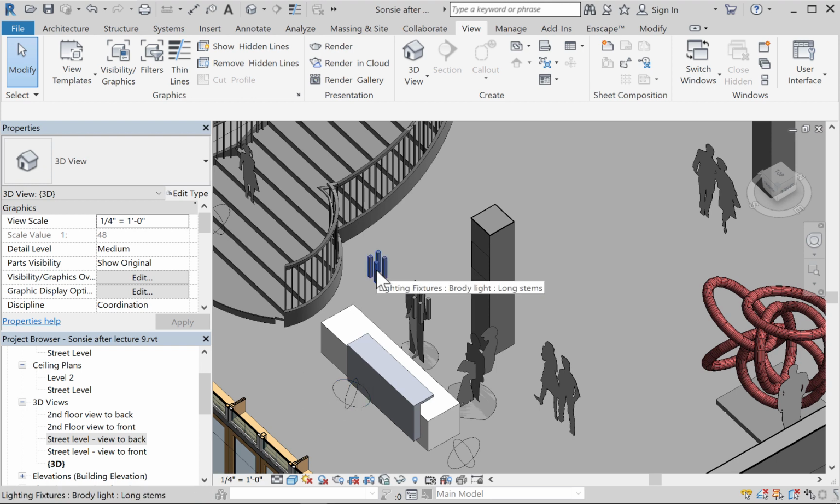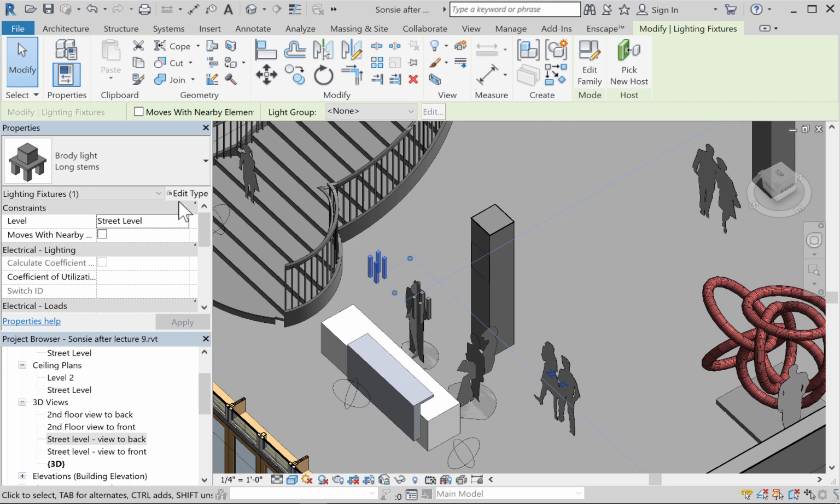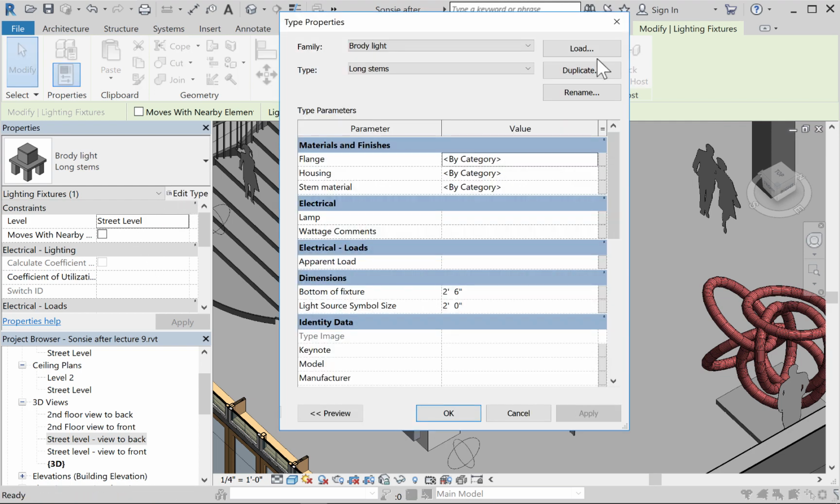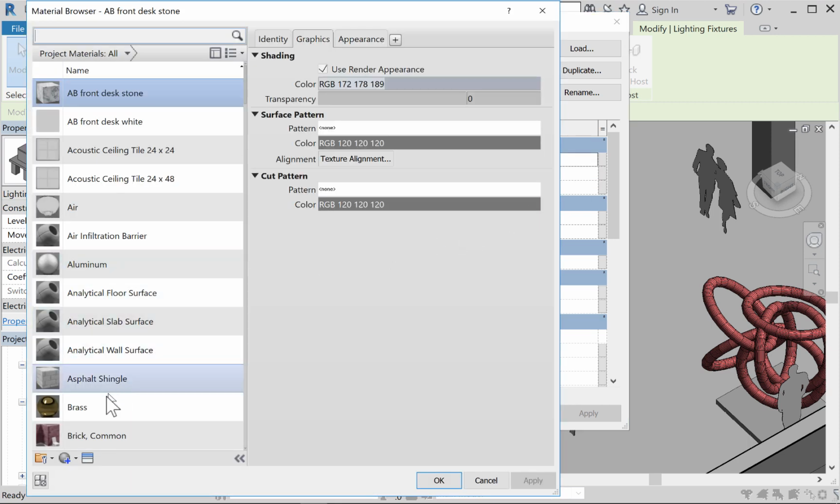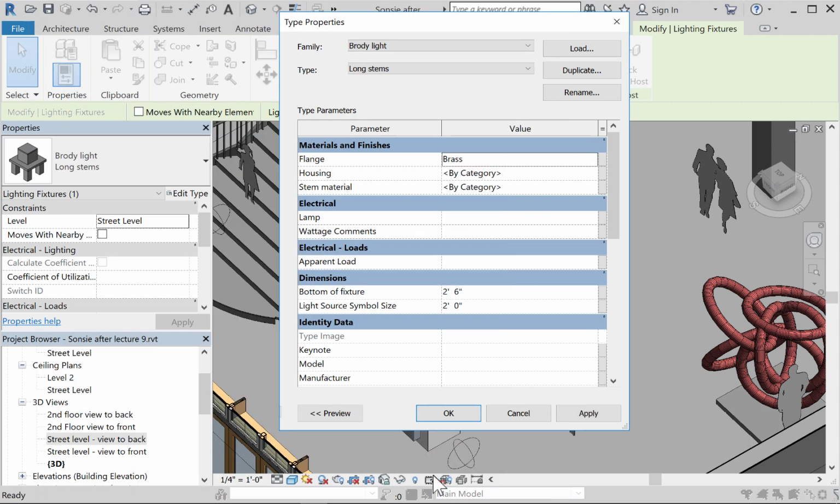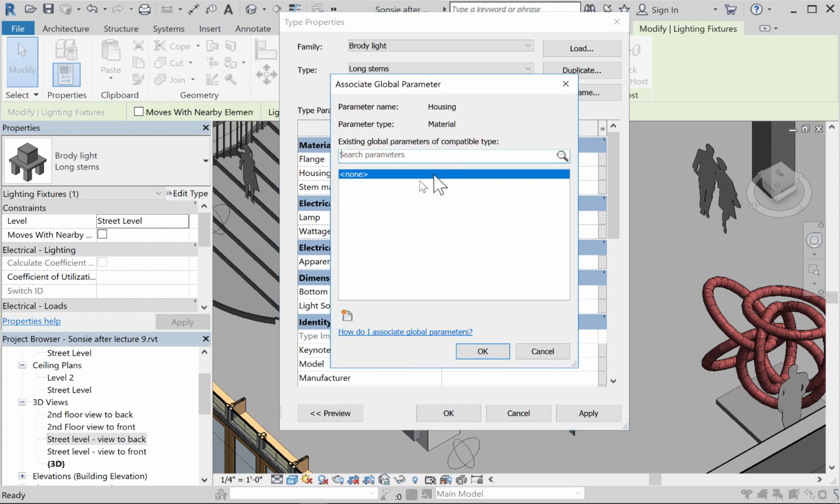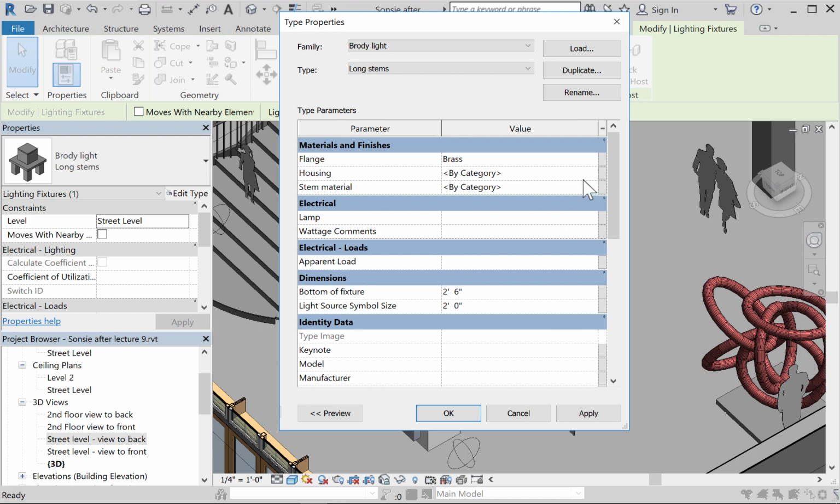Now, what else can we do? That's the same for the light fixtures. You change it in the properties of the family. Edit type, and you come in here. Now, what if you wanted to have two of the same light fixture but with different materials? Well, you would apply the materials here, and I'll make it brass or something like that, and maybe we'll make the whole thing brass.